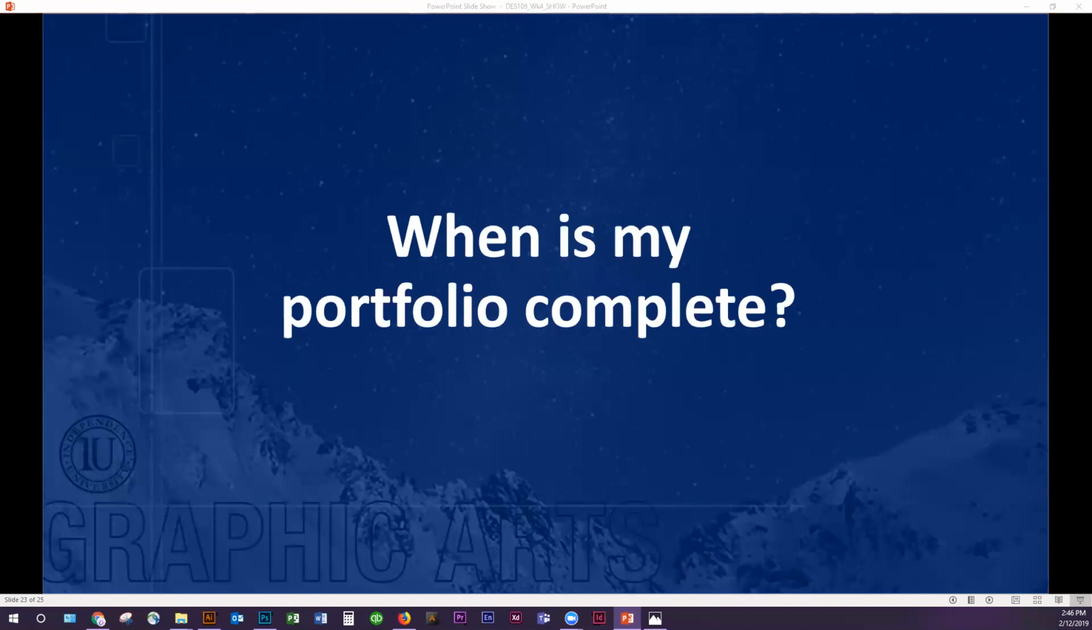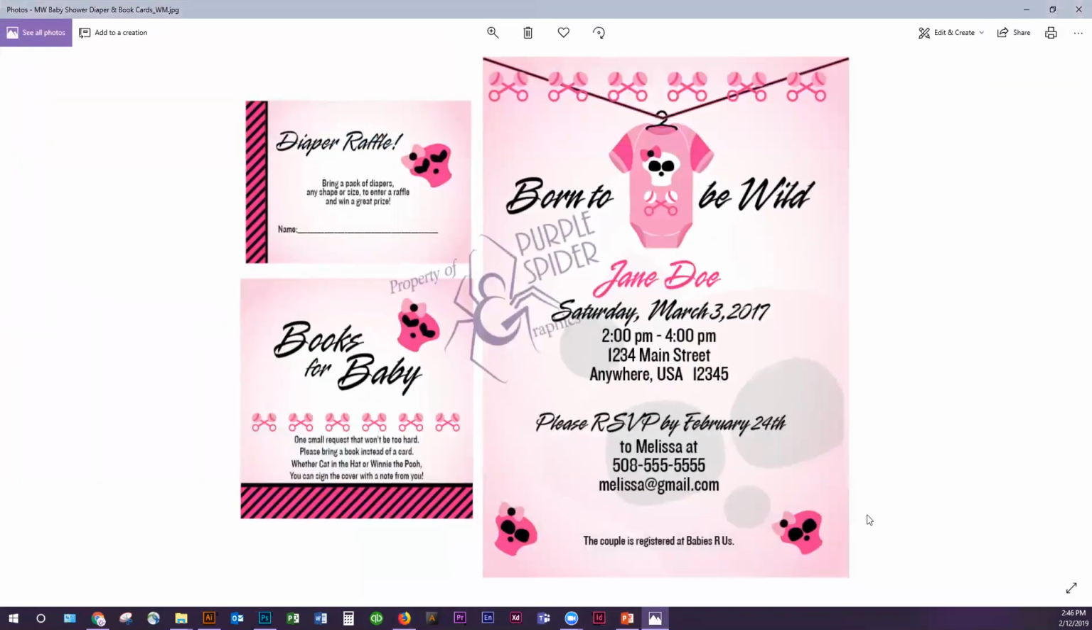And actually, before I even do that, I'm going to pull this over real quick. This is just an example. This is one of the proofs that I did for a client of mine, a baby shower invitation with a couple of different cards that went with it. And this right here is my watermark.